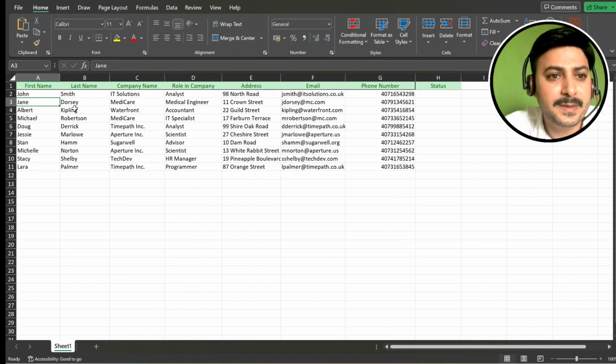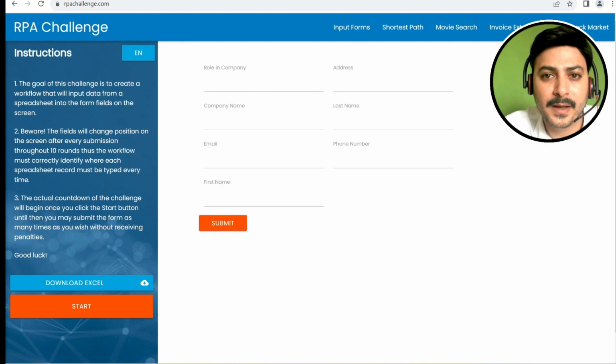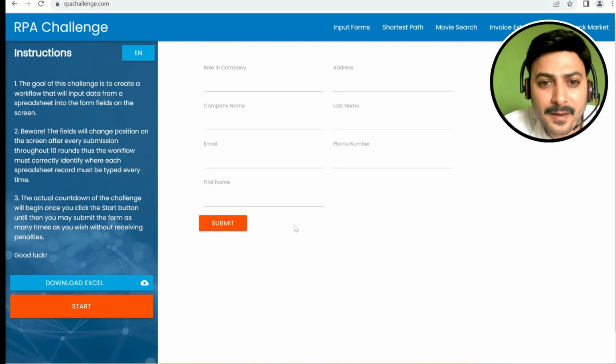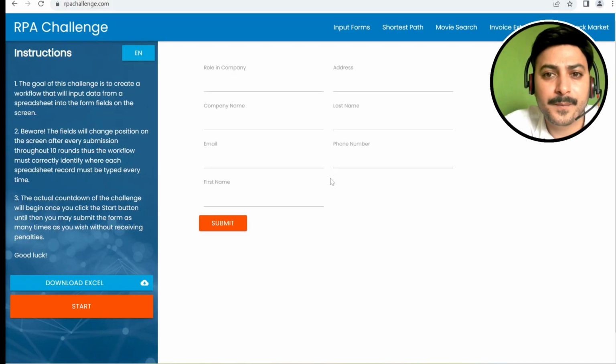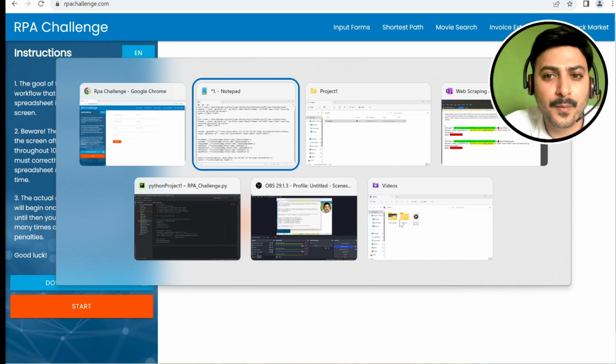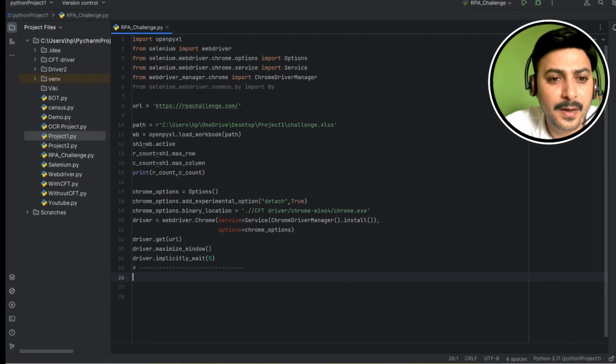Okay. So from this spreadsheet, we need to read the data, and then this data will go into the website. And once the user clicks on submit, or once the bot clicks on submit, this will keep working in the incremental order. Okay, just closing the spreadsheet. Now moving back to our PyCharm code.